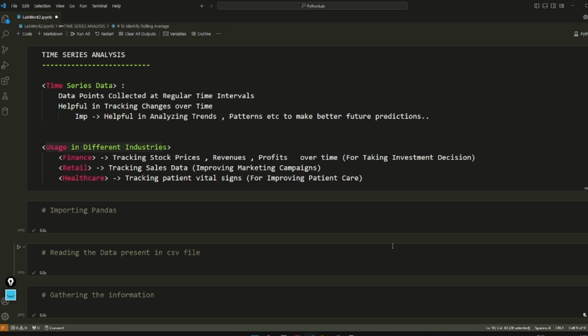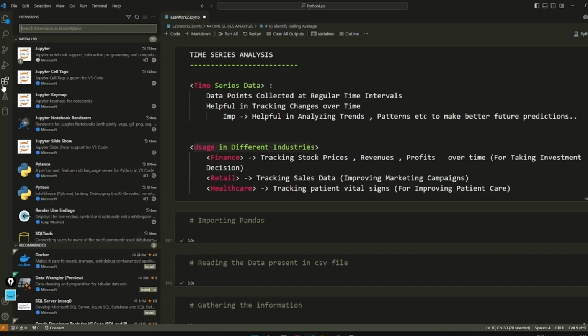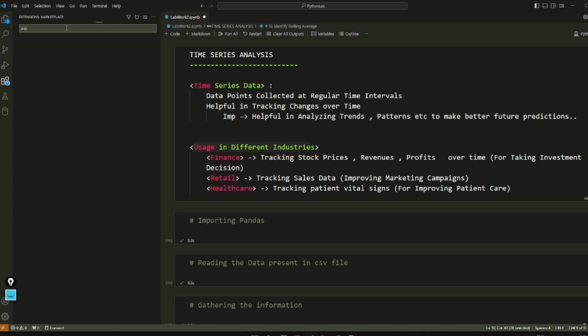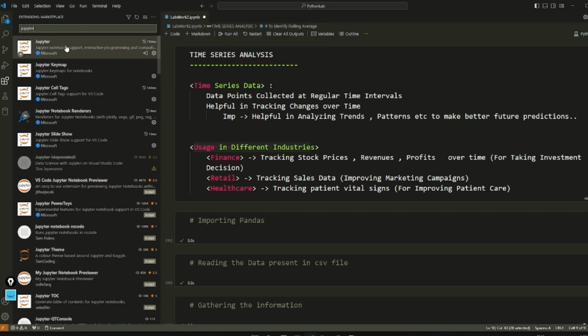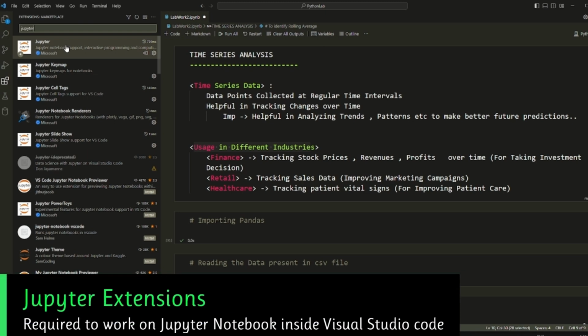So when we are going to use Jupyter Notebooks in Visual Studio, all we need to do is install the relevant extensions. Once you have Visual Studio Code installed, you need to click on the extension button and write Jupyter in the search box. You will see different extensions related to Jupyter, and you need to install all of them. Once you have the necessary extensions installed, you are able to use Jupyter Notebook inside Visual Studio Code.